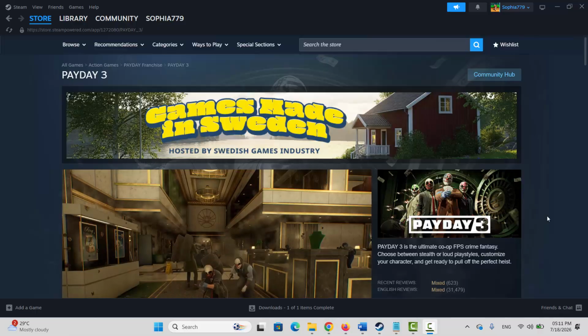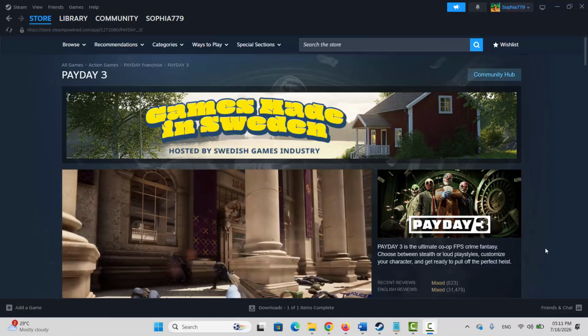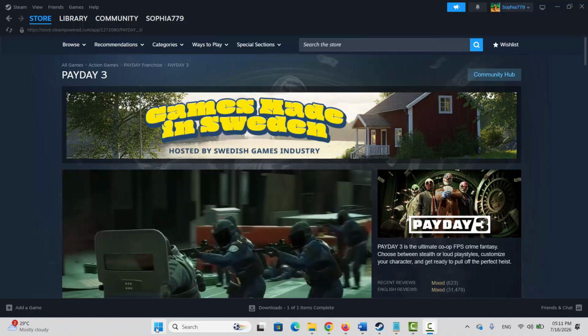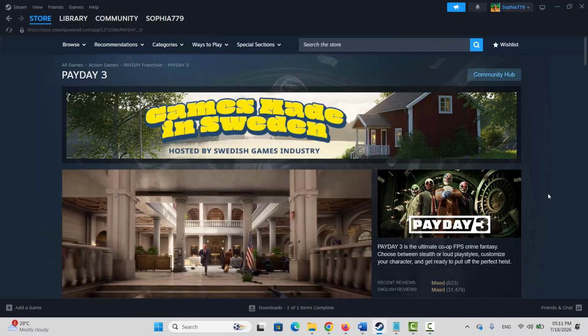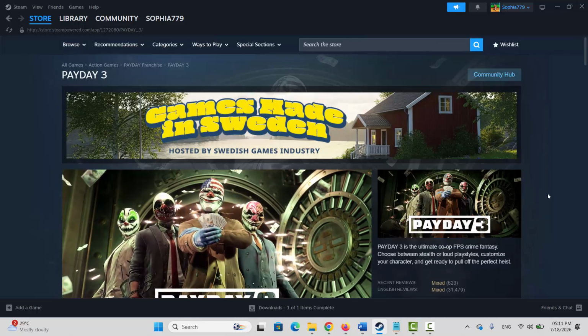The very first method is to restart our PC. This is an important step, don't miss it out. Click on the Windows icon. After that, click on power and then select restart. So this will restart our PC. Once your PC restarts, log into the game and check if you can play it.